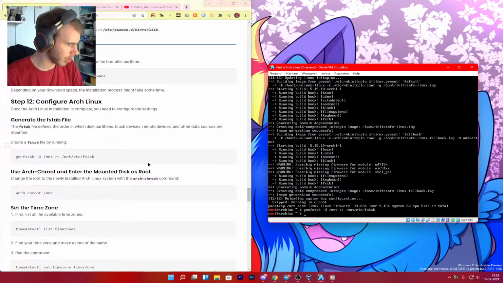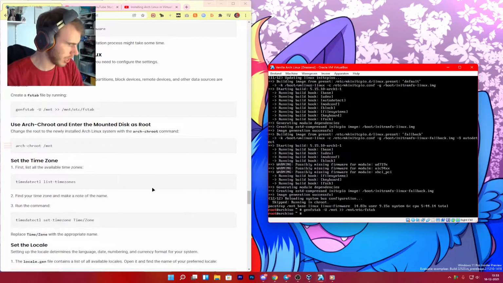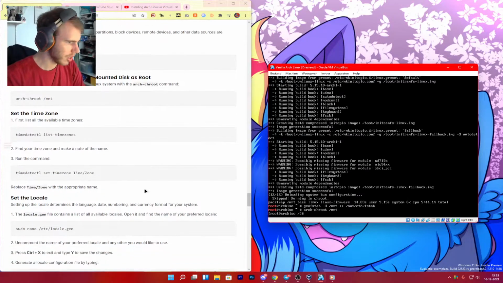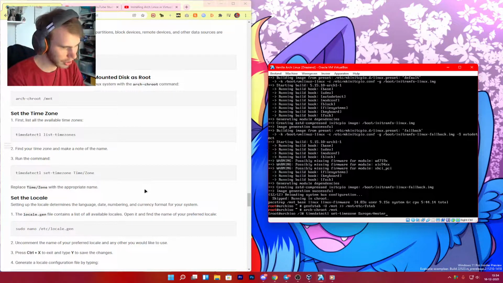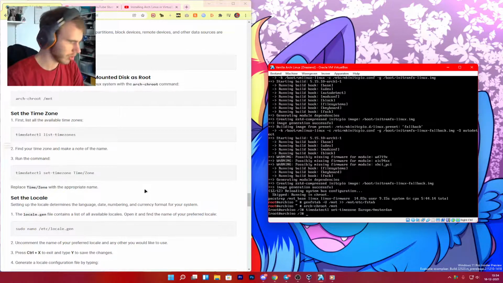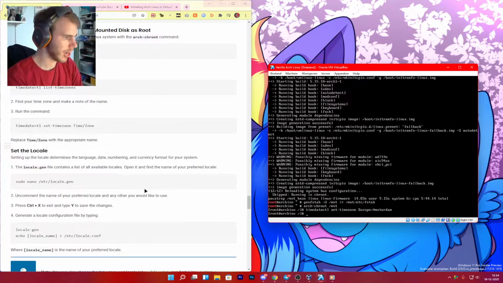Alright, we have an fstab file, and now we need to chroot to our mounting point and set the time zone. timedatectl set-timezone to Europe/Amsterdam. That's done. And now sudo nano /etc/locale.gen.